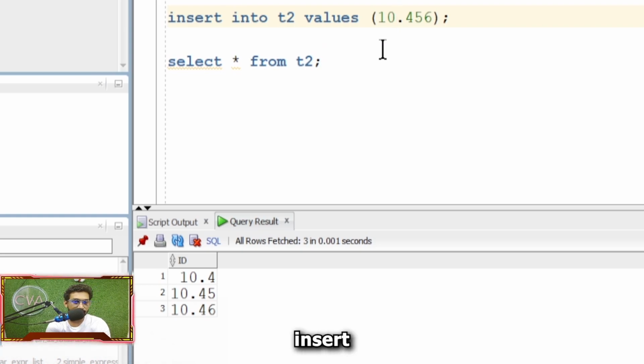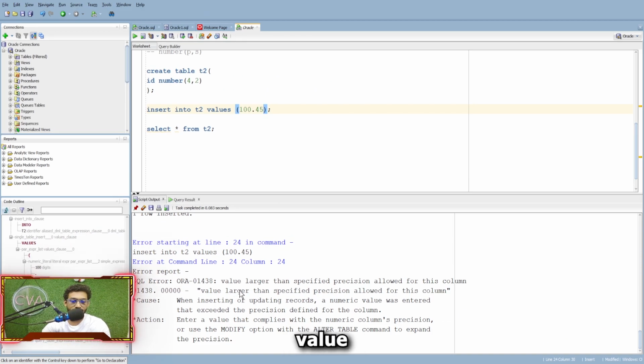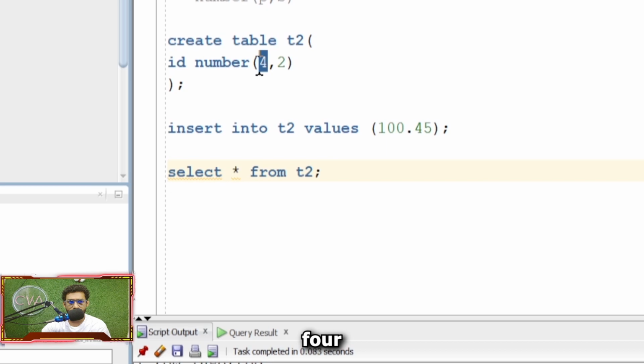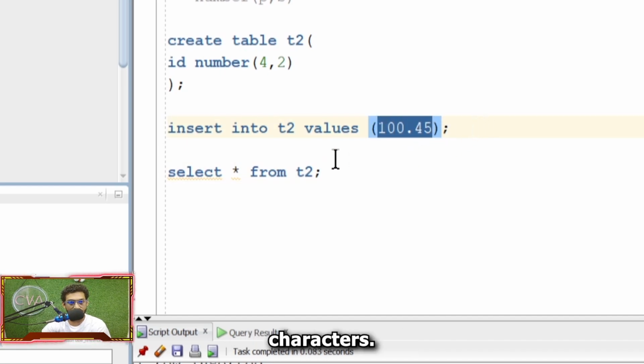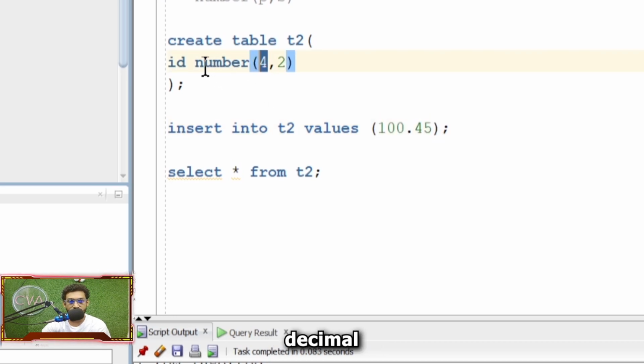So here I'm trying to do one more crazy thing. I'm trying to insert 100.45. Okay, I'm deleting this one. 100.45. I'm executing the statement, and here you can see the error: value larger than the specified precision allowed for this column. That means I have mentioned precision value 4, so we can insert only 4 characters here, combining the digits before and after the decimal point. This is the max size of this number data type.